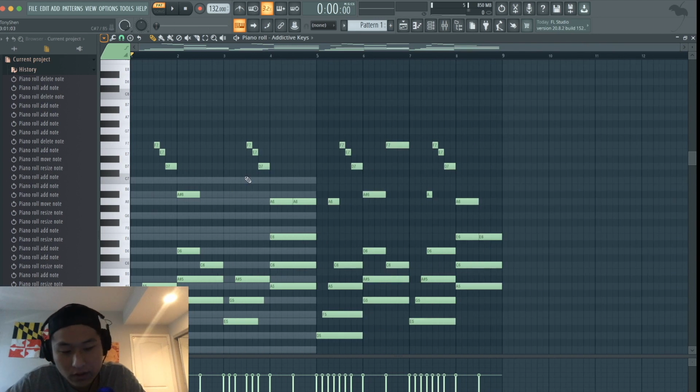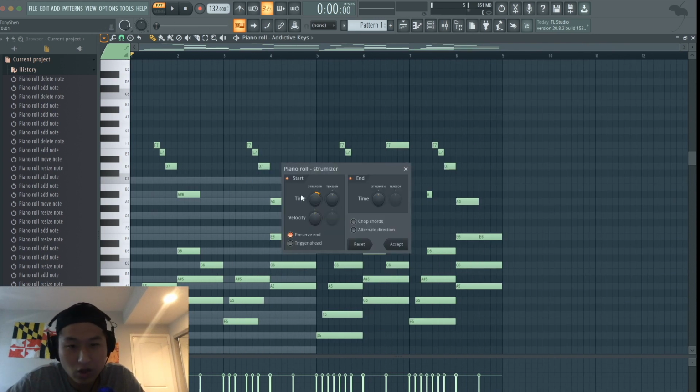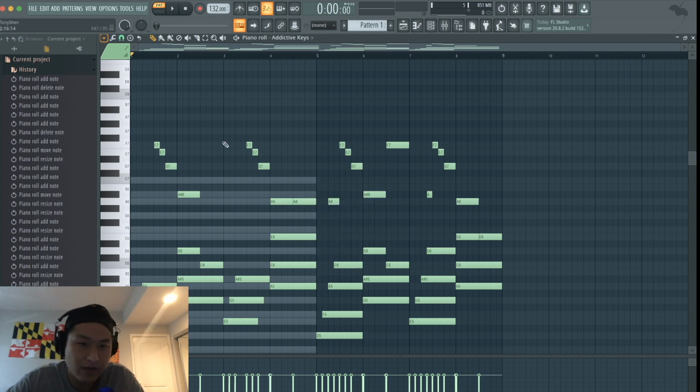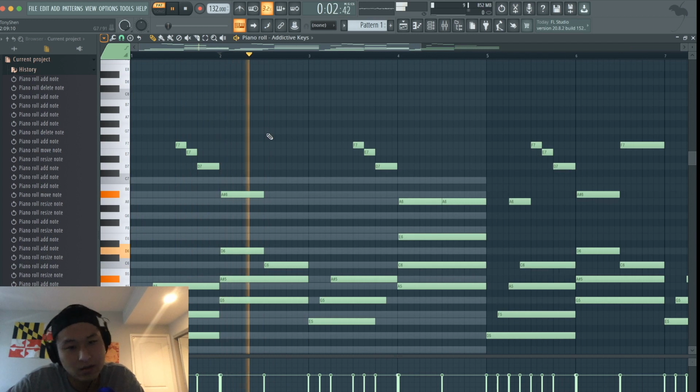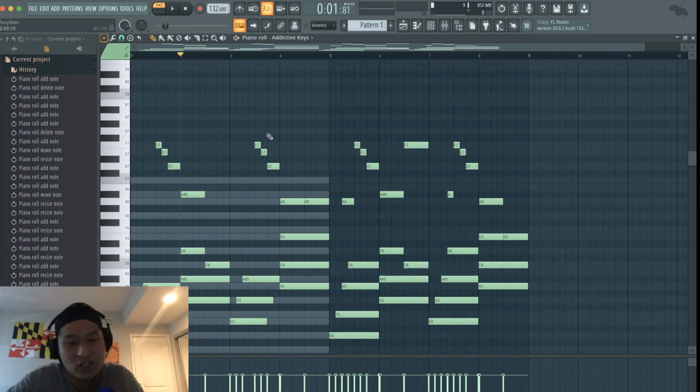If you hold Option S or Alt S on Windows, you can open up the Strum tool, which allows you to offset the timing and give it more of a strumming motion. Now this doesn't give you that much control, but it does offset the timing a little bit, and it just makes it sound more interesting. So after applying that, right here, sounds more realistic, right? Sounds more interesting.